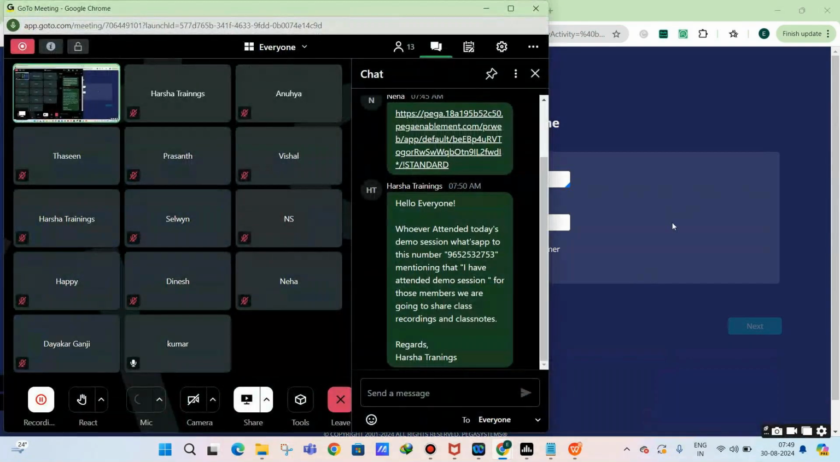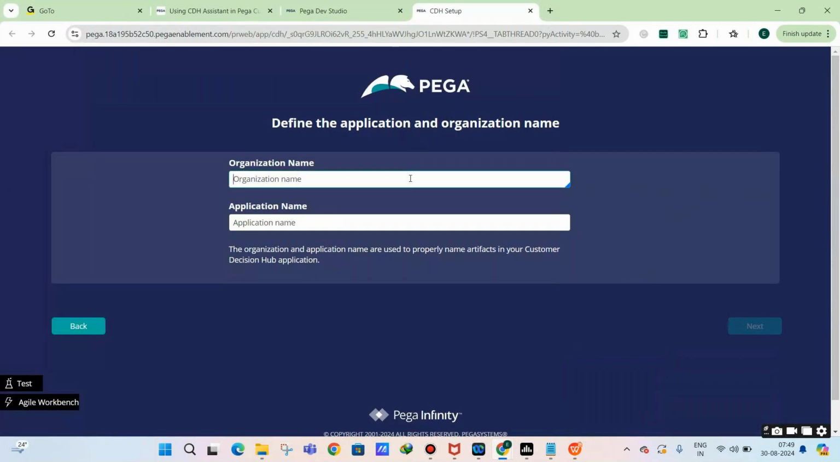Okay. So what I'm going to do is give the organization name as XYZ Bank. Throughout this entire course, we will be focusing on a banking project, so that's the reason I'm giving the organization name as XYZ Bank. I'm giving the application name as XYZ Promotions. Then you can click on the next button.